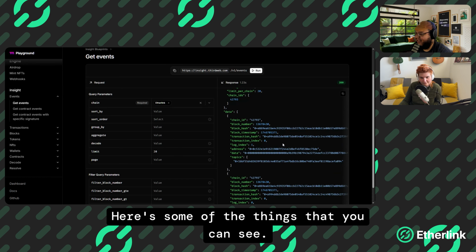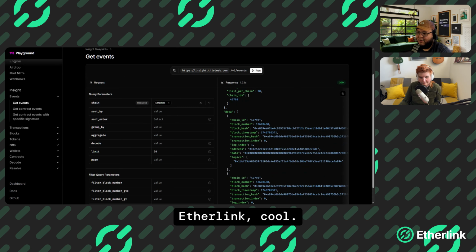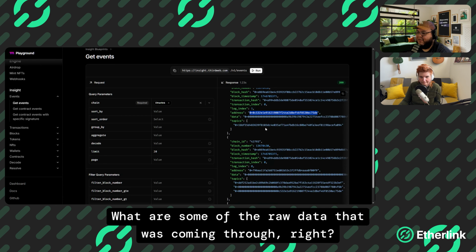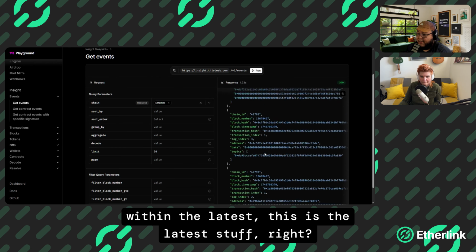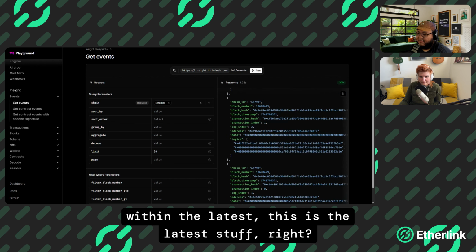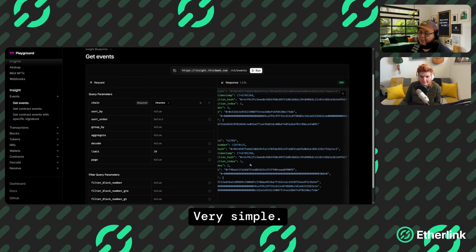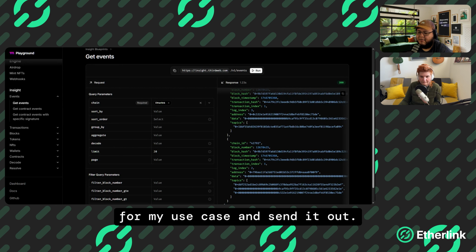Here's some of the things that you can see. You can see things like, what's the chain ID I'm working with? Etherlink, cool. And what's the block number, right? What's that timestamp? What's the hash? What's the address that I was working with? What are some of the raw data that was coming through? So these are the events that have come through Etherlink, and this is the latest stuff, the latest transactions that we're looking at here. Very simple. I can then take this information, further massage it how I see fit for my use case, and send it out. Really, really simple.